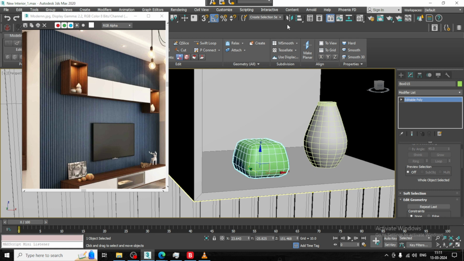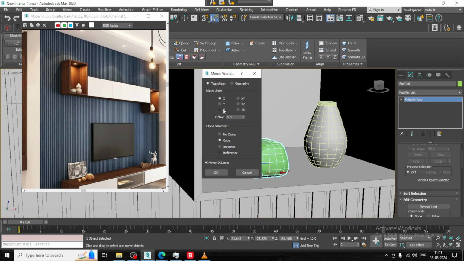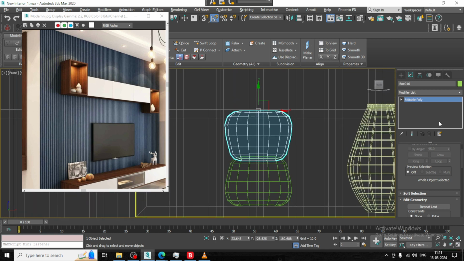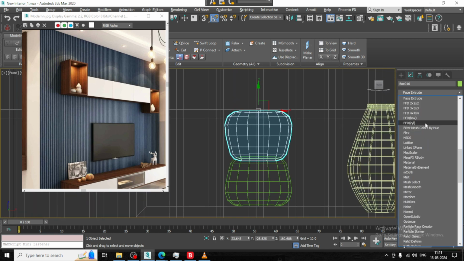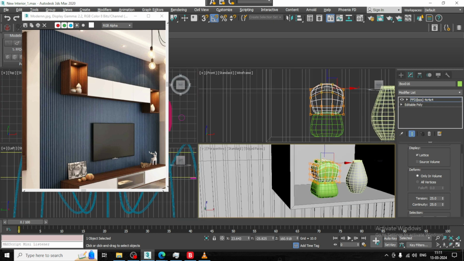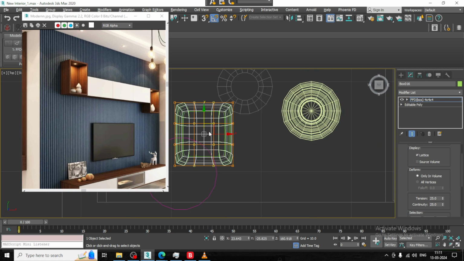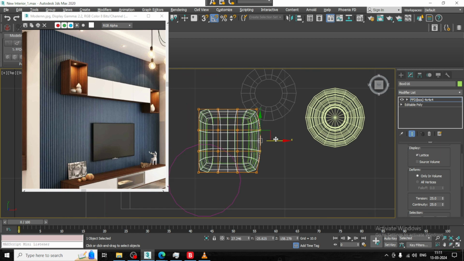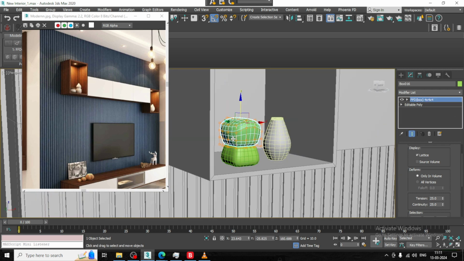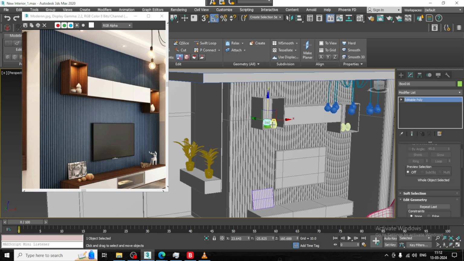So again go over here, mirror it in the Z axis. So just push this up, again give FFD box, push this up, select this, push this out, select this, push this out, push this out, and you can make some changes like this, and let's convert to poly.